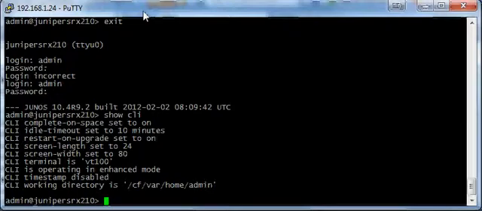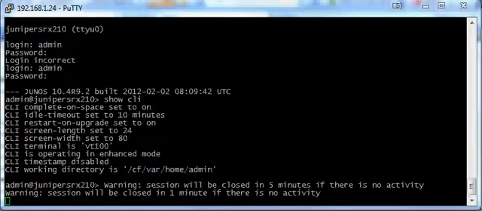On the second line down, our CLI idle timeout is set to 10 minutes. So that's pretty good. Now I'm going to use a little Jedi mind trick and accelerate this recording, because we really don't want to wait around for 10 minutes, do we? So through a little video editing magic, we're now 9 minutes in the future.